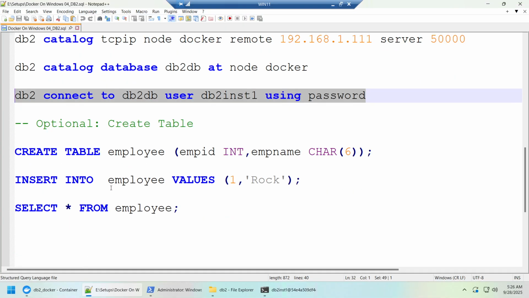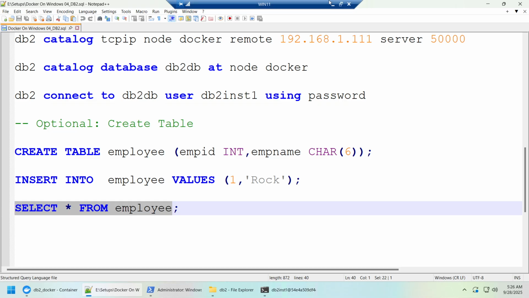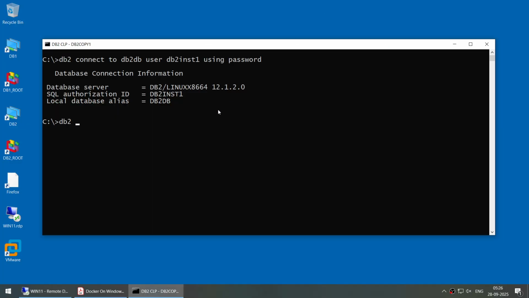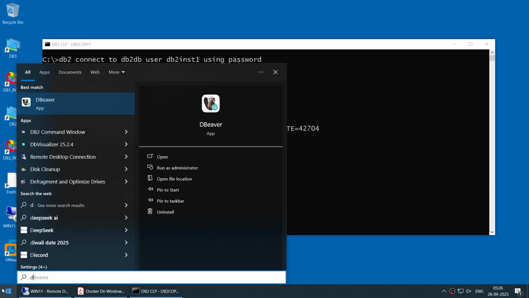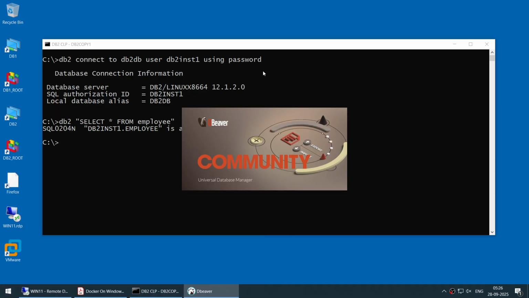Now if you don't like this particular method, you could also connect using remote tools such as DB Visualizer or anything like that. So we will try to see if we have a table called employee. Let's say db2, select star from employee. Let's take a look at this particular table, and we don't have any such table. So we will launch a tool. Let's use DB Visualizer or probably DBeaver.